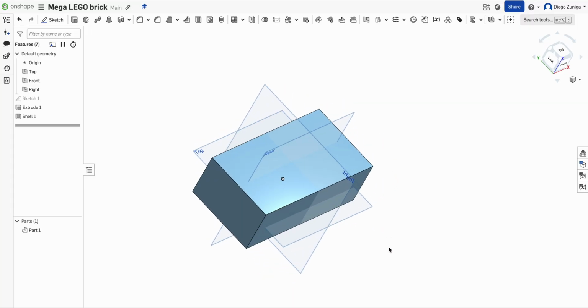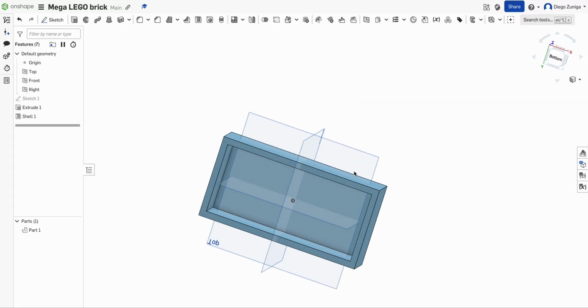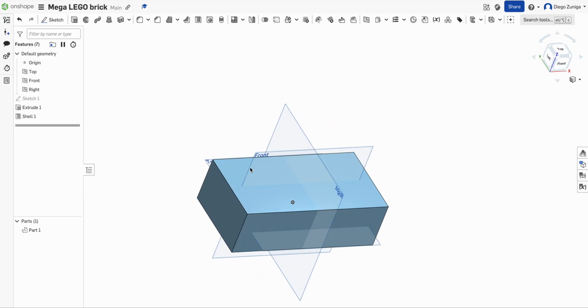In the next one, we're going to go ahead and create some of the inner tubes and the studs that go on the top.